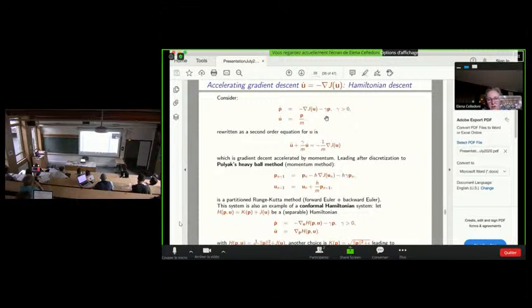So based on this set of equations, if you use a forward Euler method for discretizing the first equation and the implicit Euler method for discretizing the second equation, then you obtain a very famous method which is called the Polyak heavy ball method, or gradient descent accelerated by momentum. And as I said, it's a forward Euler, backward Euler discretization. It's the same discretization that I described also earlier in connection with the optimal control problem.